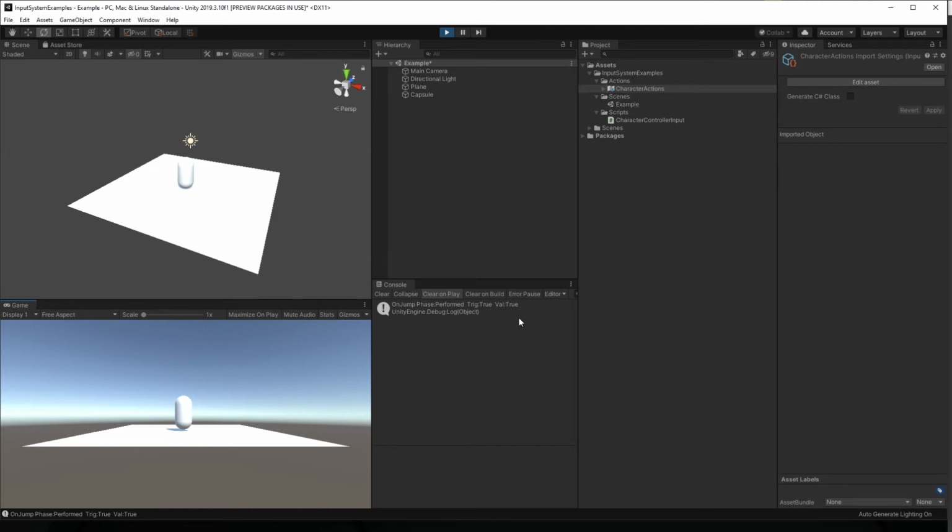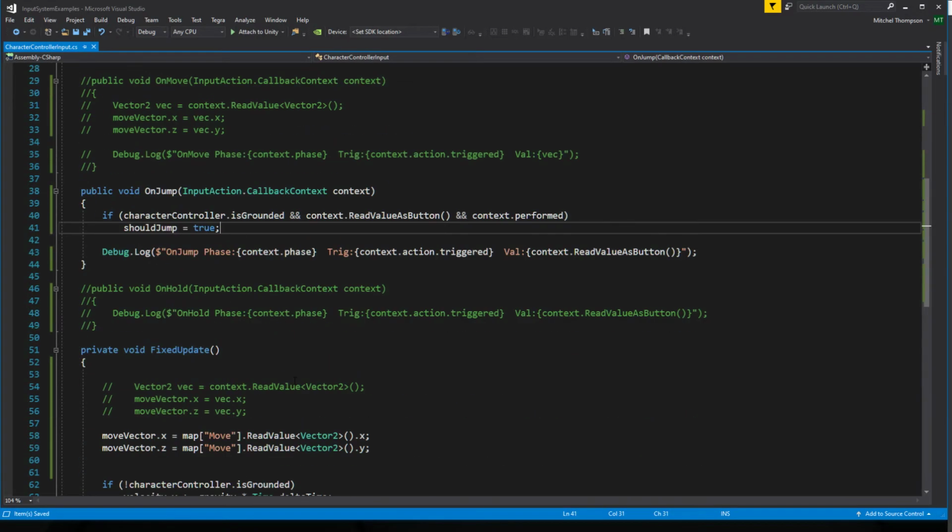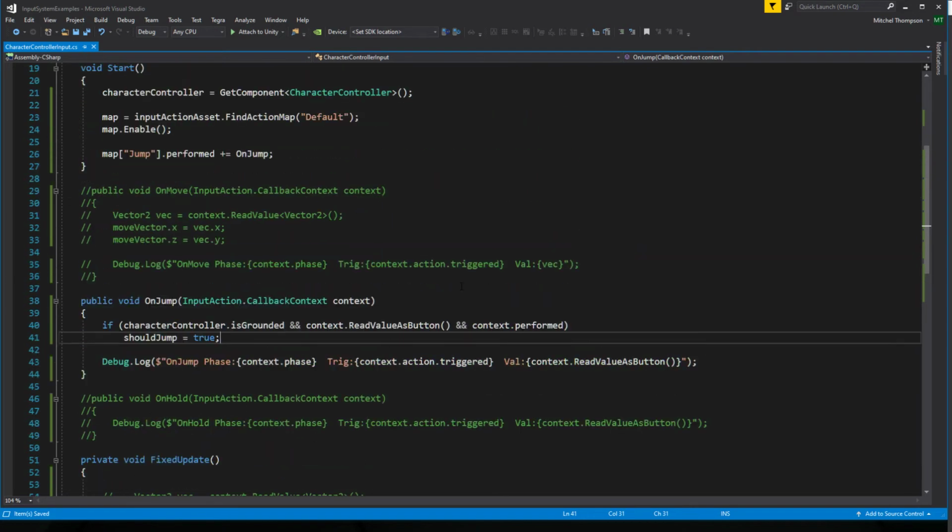And again, our debug logs show that when we release, the phase is performed, trigger is true, value is false, because we released the button. The difference between this and what we showed with the polling is that the phase stays in performed, and when you read the phase again, it hasn't changed, it's still in the same phase. Whereas the callback only gets called when the input action actually gets, for lack of a better word, triggered. And that's how you would normally go about doing that.